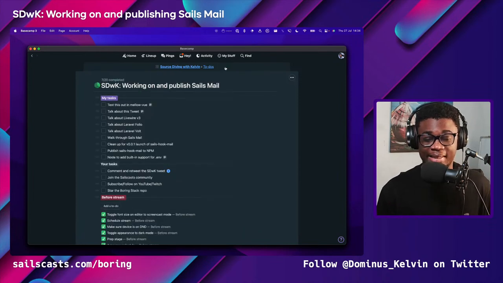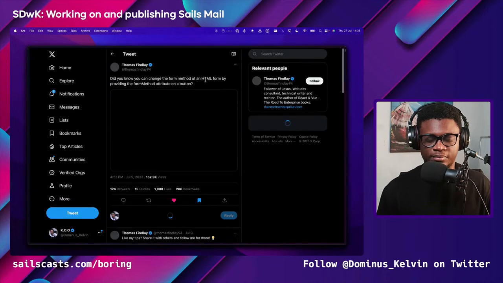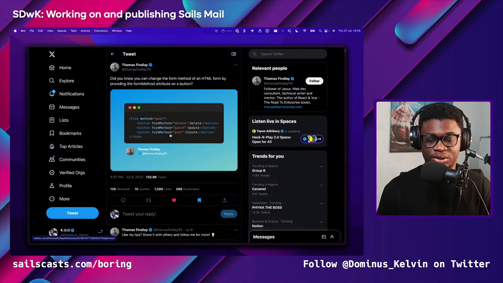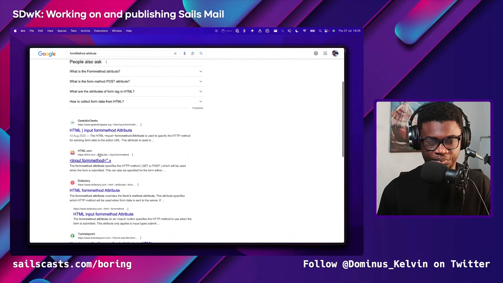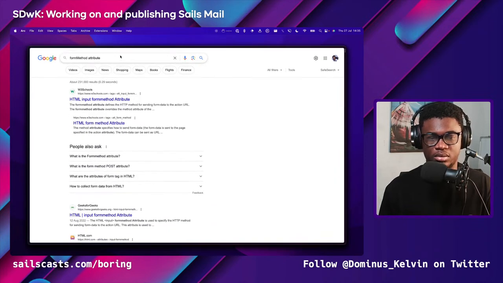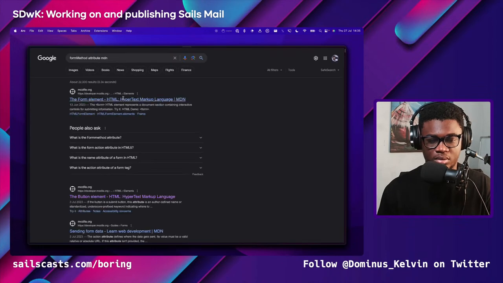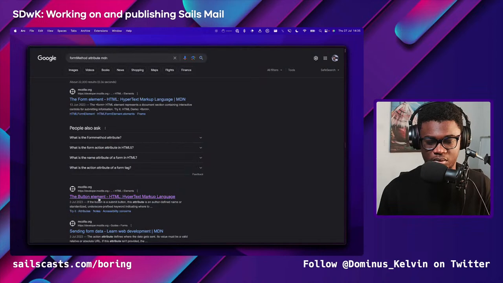And so this is our task. We're gonna start up really quickly. There's this tweet I saw. Just gonna open it up. It's about form method attributes. I haven't seen it before, but I saw it on Twitter and I was like, oh, this could be fun. Wait, it's not on a form? Oh, on a button. Okay, so let's see.